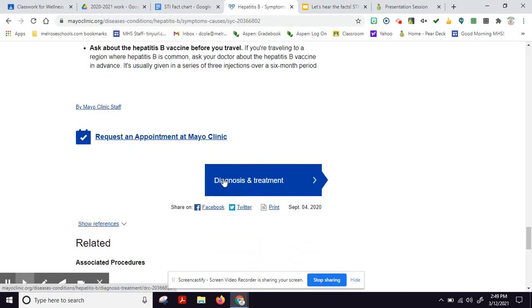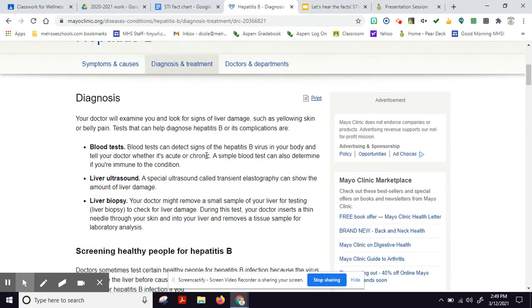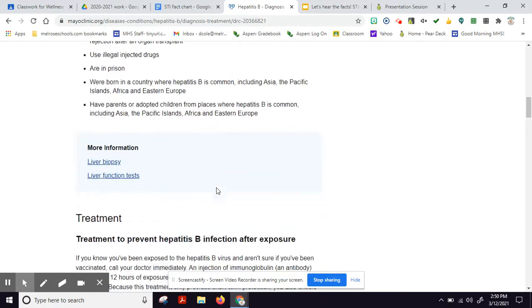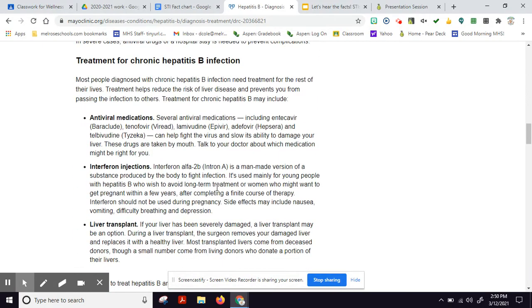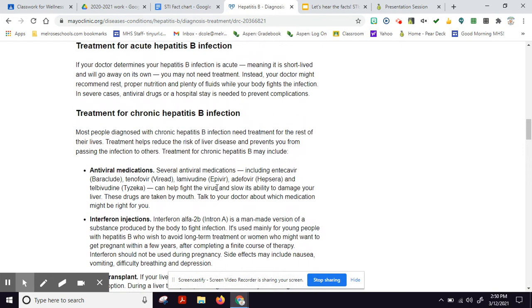You then scroll down, you'll find diagnosis and treatment. I click on this blue bar. Diagnosis, how they test for it. The bold, there's three things right here, right? And then it goes into treatment, talks about that. All right, so it's pretty basic on how to find everything. You can cut and paste, just use what's in the bold. Don't make it harder for you than it actually is.